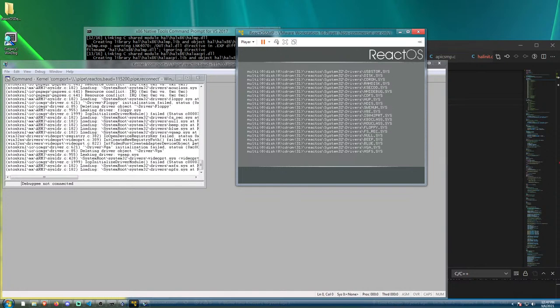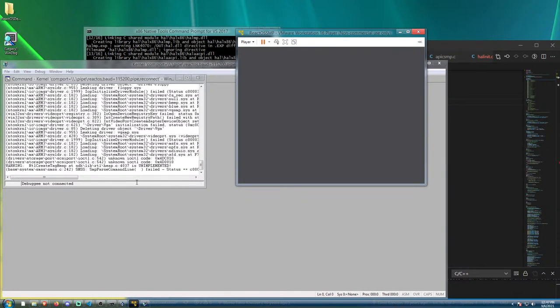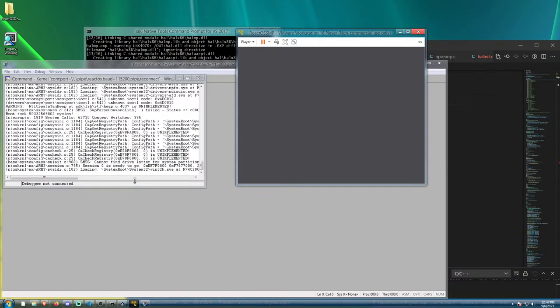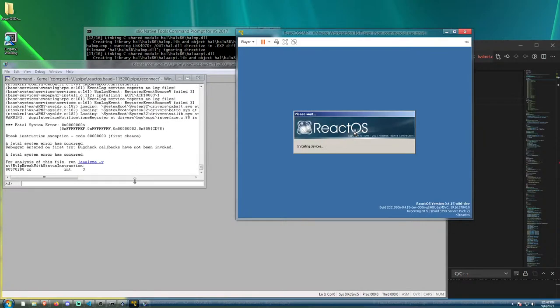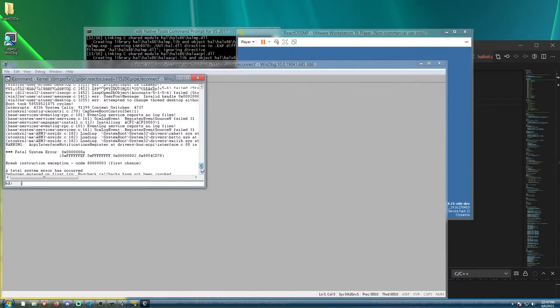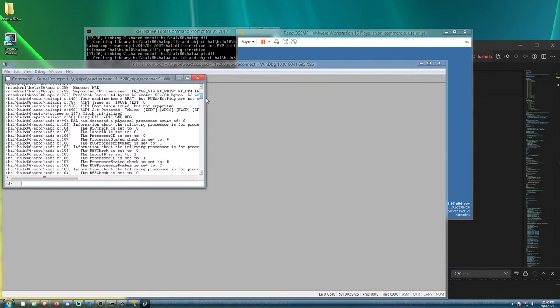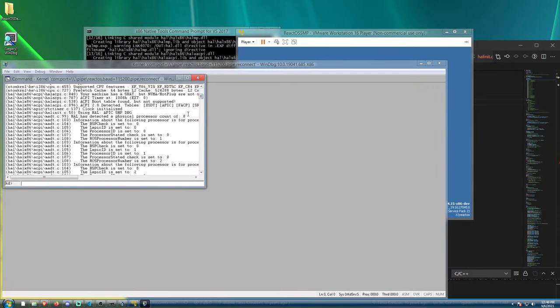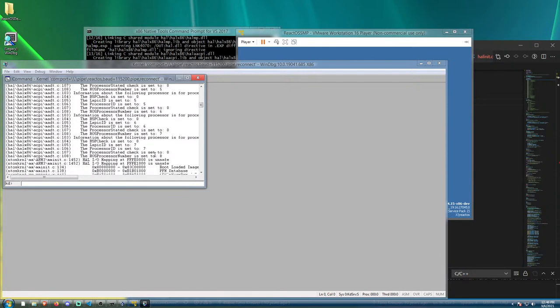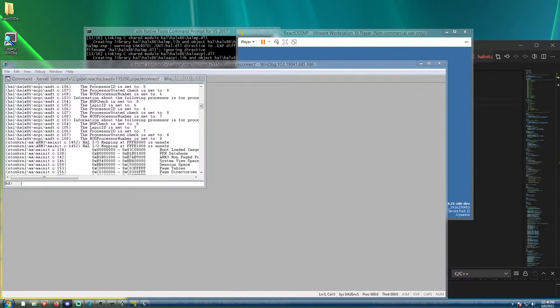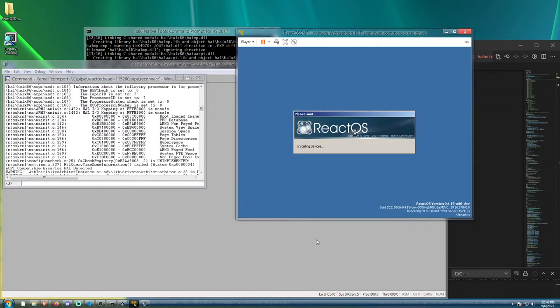Huh. Okay. Well. I wasn't expecting that. Okay, so we are using the MPHOW and SMP debug. It detected a physical 8 processor count, which is correct. It detects the processor IDs correctly. It's got the ROS number, right?